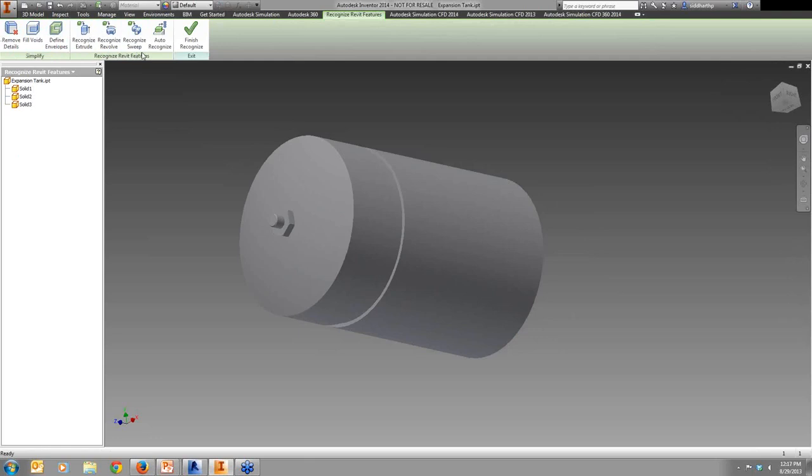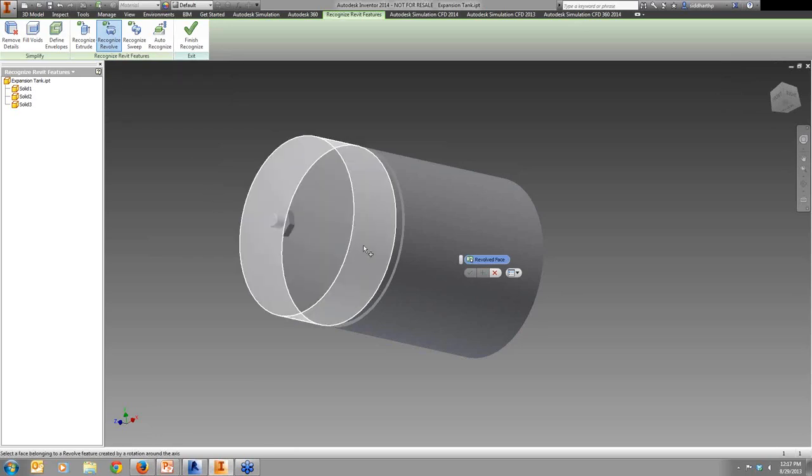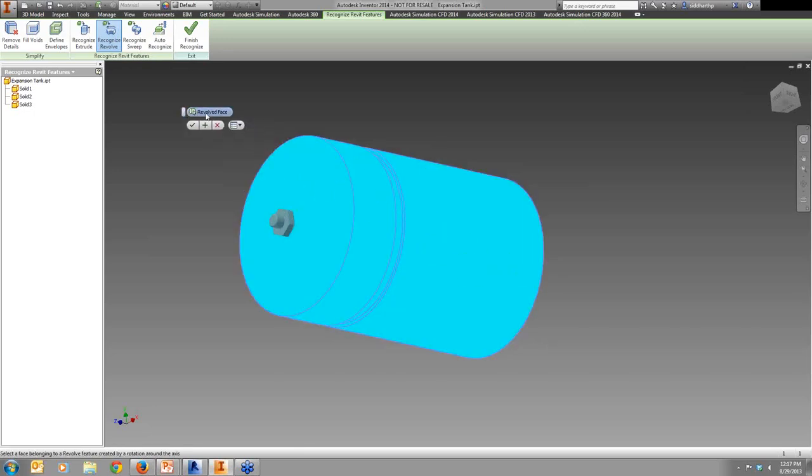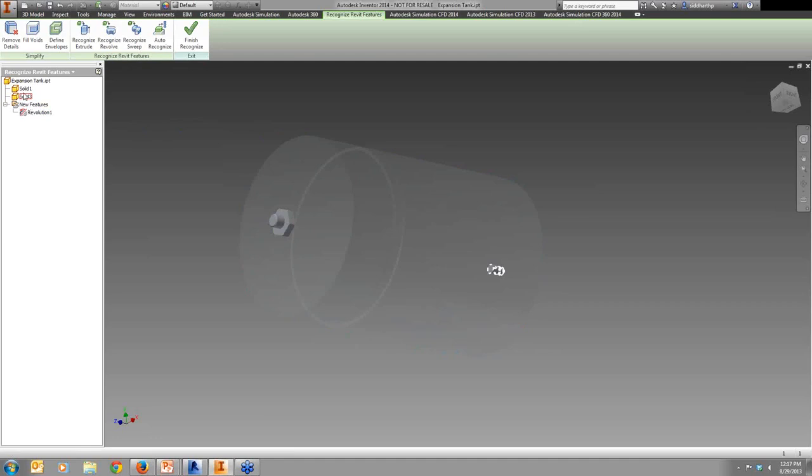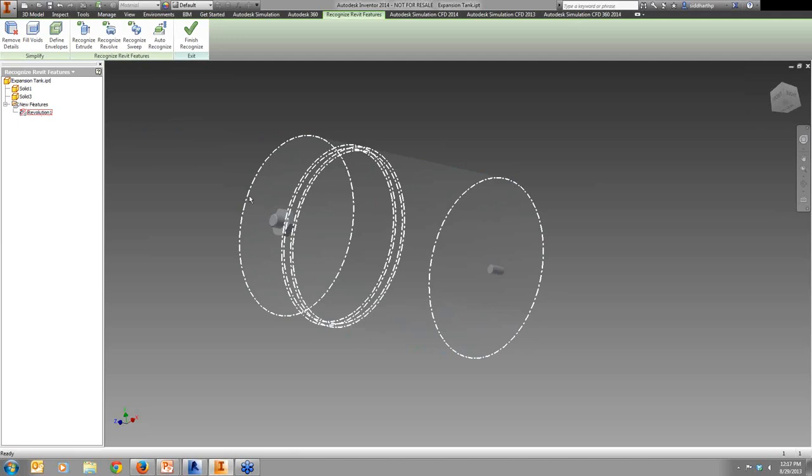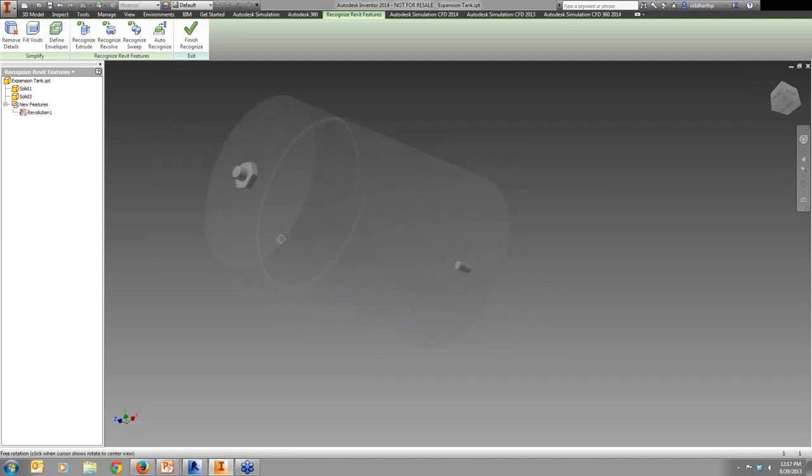And here you've got some buttons that you can use to recognize features and simplify the geometry before you push it out to Revit. We'll start by clicking on recognize revolve, and I can click on any surface of that expansion tank body, and it will highlight it with this color, and allow me to accept this as a revolve. If I hit OK at this point, that solid 2 got pushed from the expansion tank part file to a new feature now, and it's also not visible in my window here. So I'll recognize that one feature.